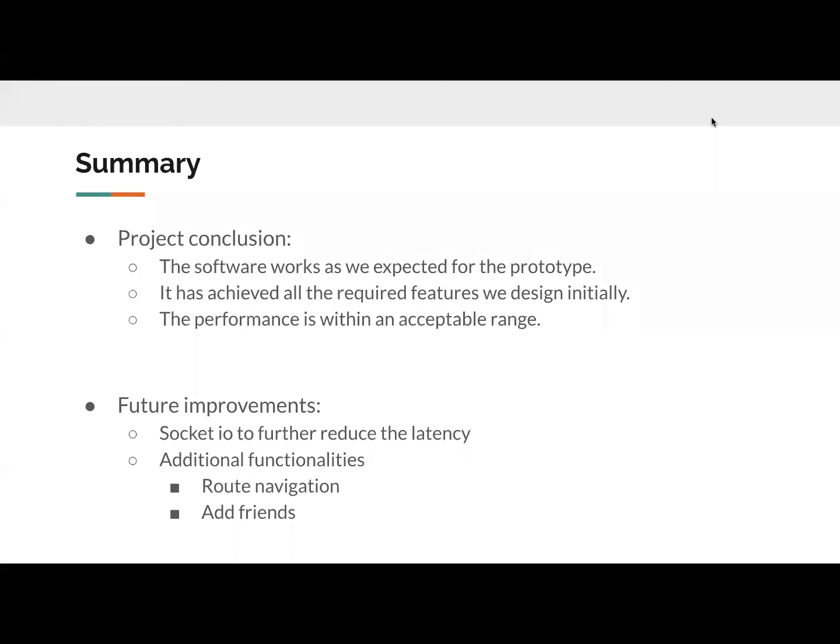In summary, the software works as we expect for the prototype. It has achieved all the required features we designed initially. The performance is also within an acceptable range. For future improvements, we could adopt Socket.io to further reduce the latency. And we could add some additional functionalities, such as route navigation or adding friends. Thank you.